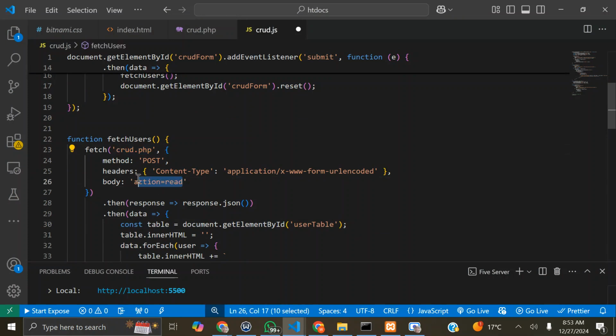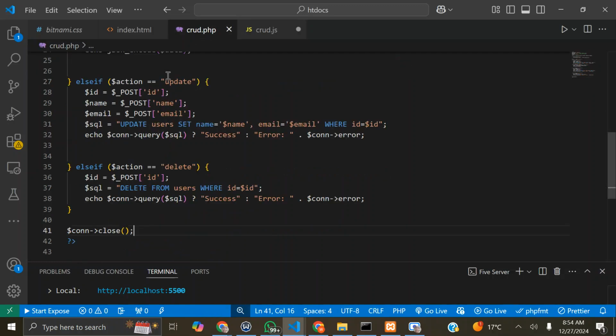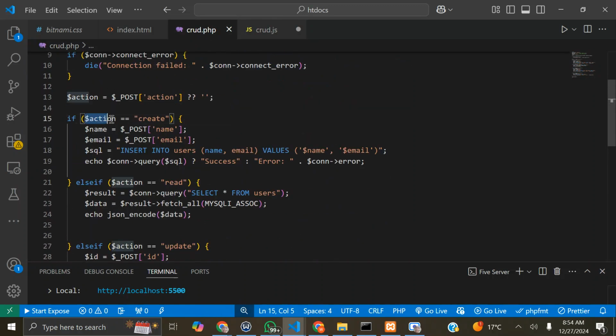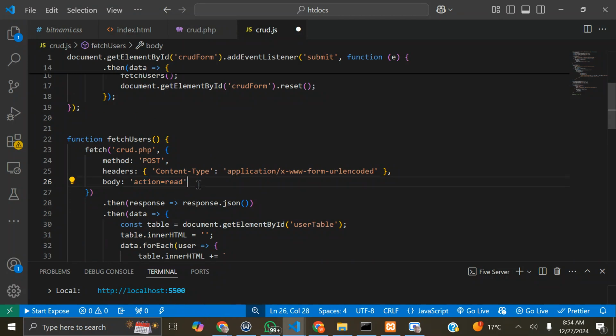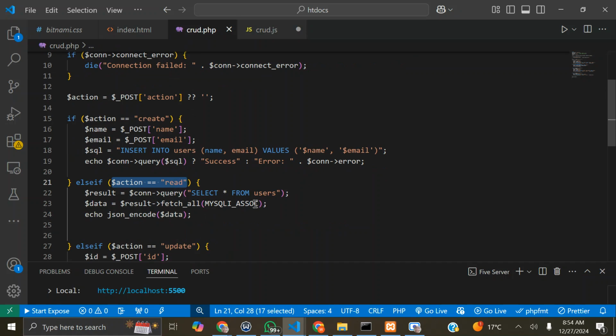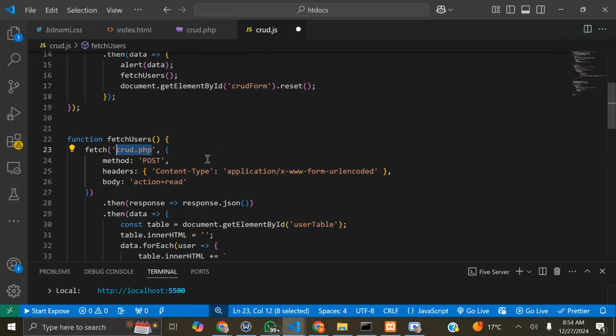You remember there's this part where I was telling you, if action is create, if action is read, you remember. So here we are being told the action is read. So it will go to the PHP aspect because here we are fetching from crew.php, this file, and it will take the action for read, which is basically calling all users from the SQL. So it's able to call all users.